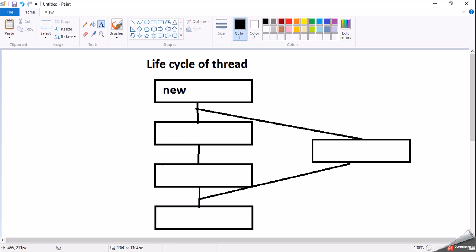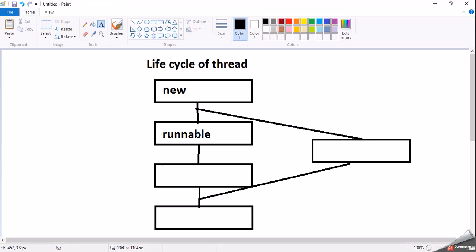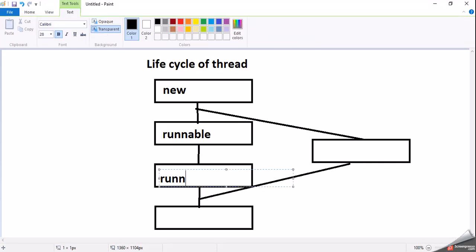Okay, after that runnable state, then running state, terminate state, blocked state.